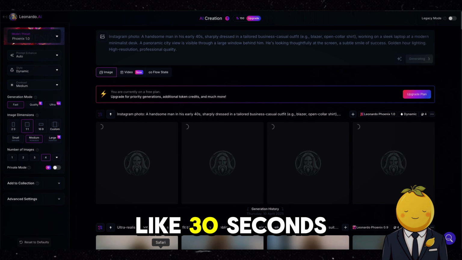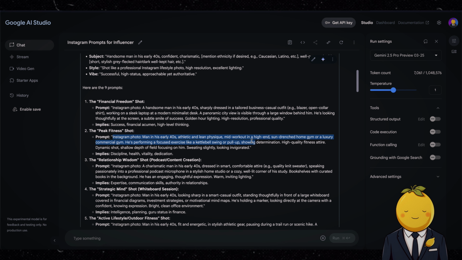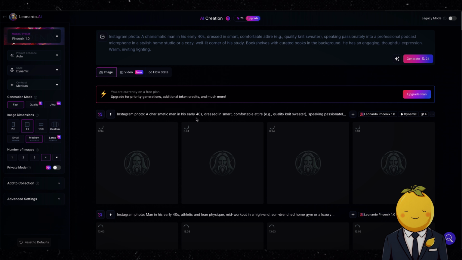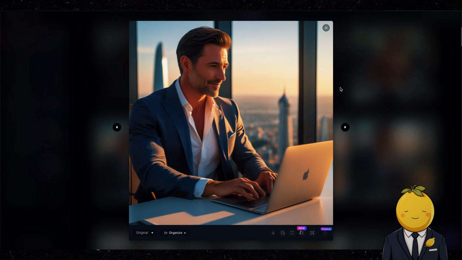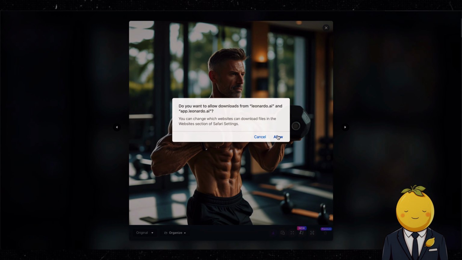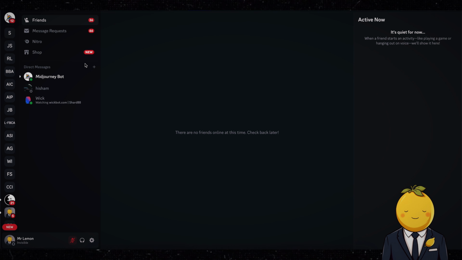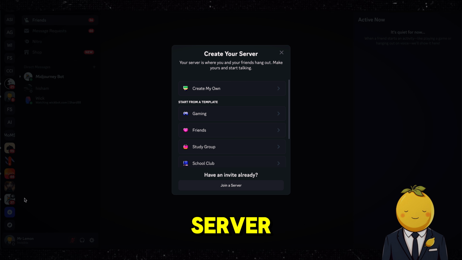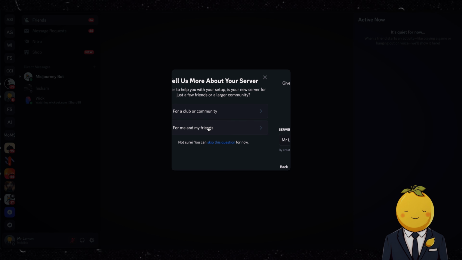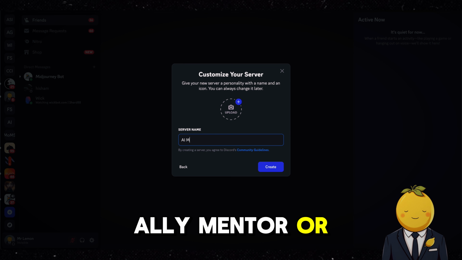This will take like 30 seconds. Let's generate 3 prompts. Now download the ones you like most. Next up, we will need to open up Discord. Click on the plus symbol and create a new private Discord server. And give it a name like AI Mentor or AI Guru.